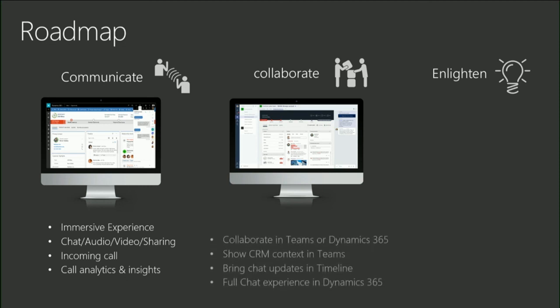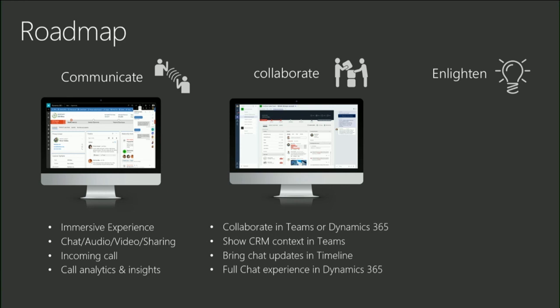So of course, we are going to invest into bringing that context into CRM. How do you do collaboration either in Teams or in Dynamics 365, with that data, whatever chat conversations are going on in Teams regarding a particular entity? You show CRM context in Teams. We can bring chat updates. We can show full chat experience in future sometime. This is more like a 2-year roadmap.